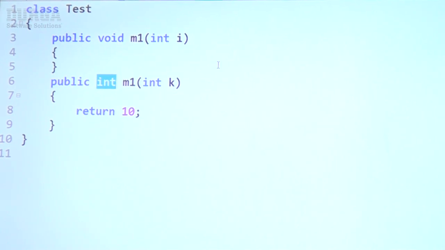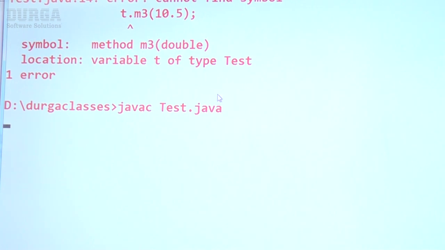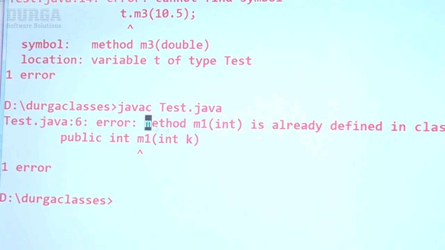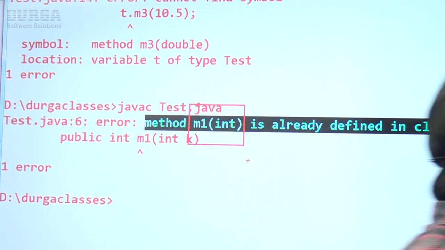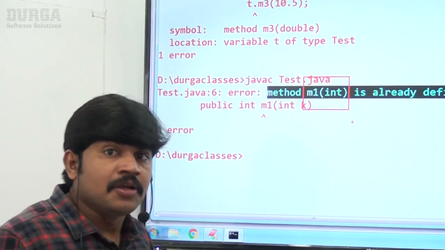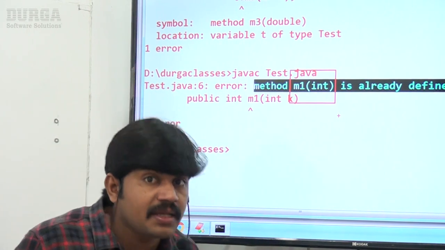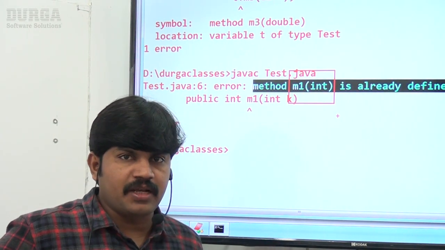Let me cross check. Observe carefully. Now let me compile. What is that compile-time error? Method m1(int) is already defined in Test. Why are you redefining again? What is this m1(int)? This is called the method signature. A method with this signature is already defined. Why are you redefining it? This is the compile-time error you get by default. I hope everyone can understand, right?